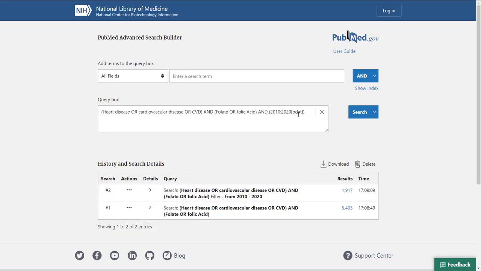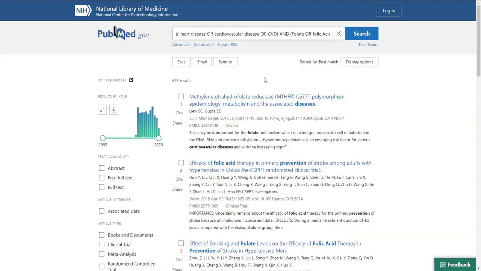I'm going to add my query, even the date limiter. Now I have the option of adding prevent with my star here. I'm going to add that with the AND operator, because I want to narrow my search further. AND always makes your result set smaller. It always makes your search more specific. So I'm going to run this search, and I see, okay, efficacy of folic acid in primary prevention of stroke among adults with hypertension.